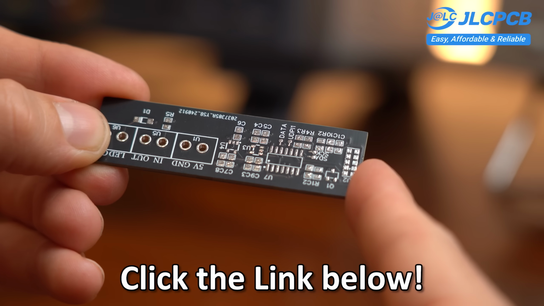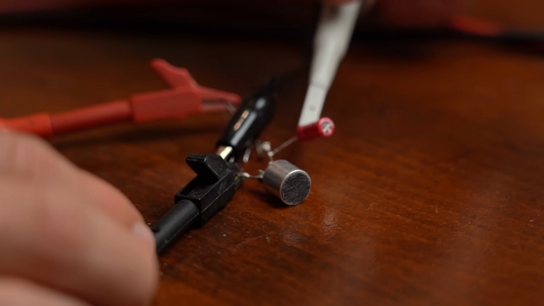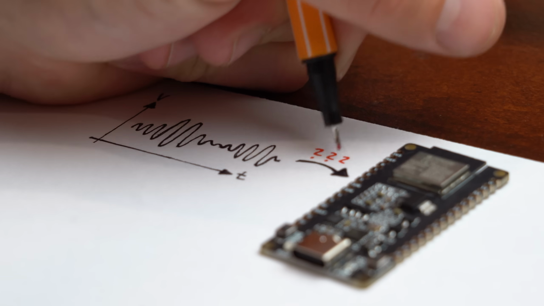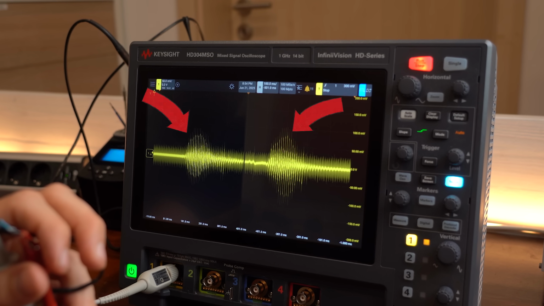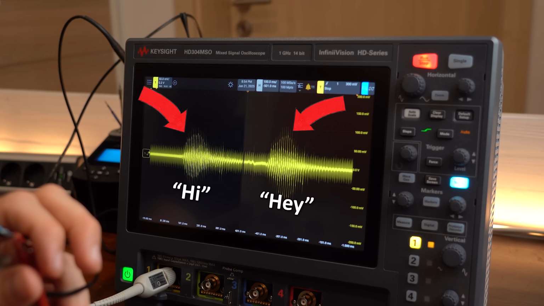Now to get started, I firstly wanted to get a grasp on how an audio waveform that looks like this can get recognized by a microcontroller. I mean, can you spot the difference between these two waveforms here? Because they are two completely different words.